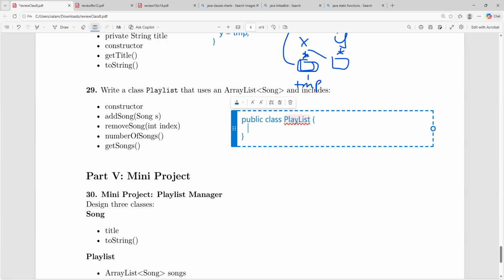Like title, I was gonna say the song name? Songs. We need something to store songs, right? We need to use the ArrayList. So we could do private ArrayList of Song, whatever you want to name it. What do we want to name it, people? Music titles. Very nice. So this is going to be our ArrayList to store all the titles.